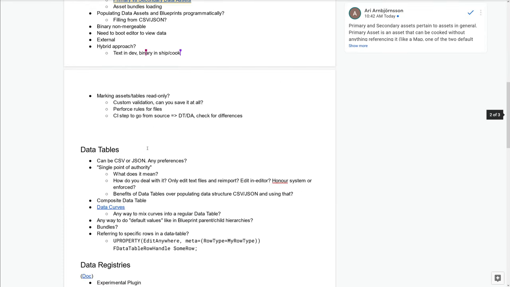Any other data asset stuff? We were also talking about data tables, which were blending into the next thing. Any more data asset specific stuff people want to bring up?